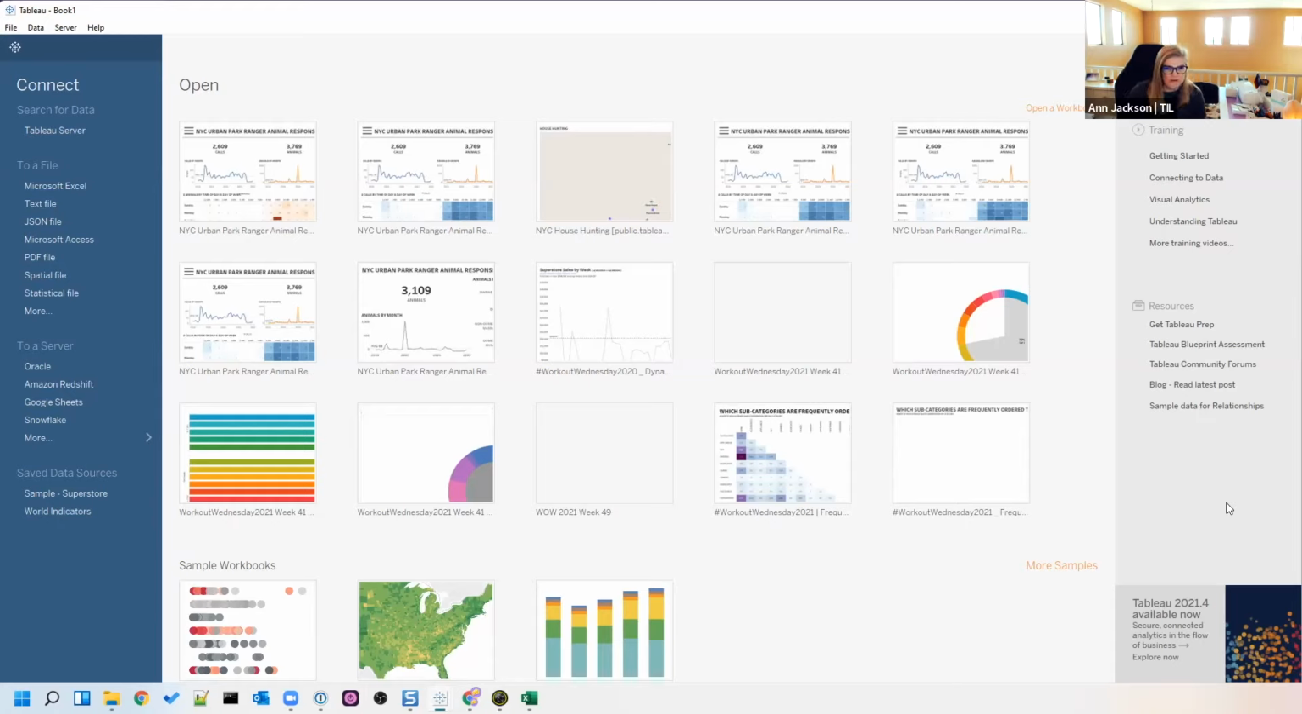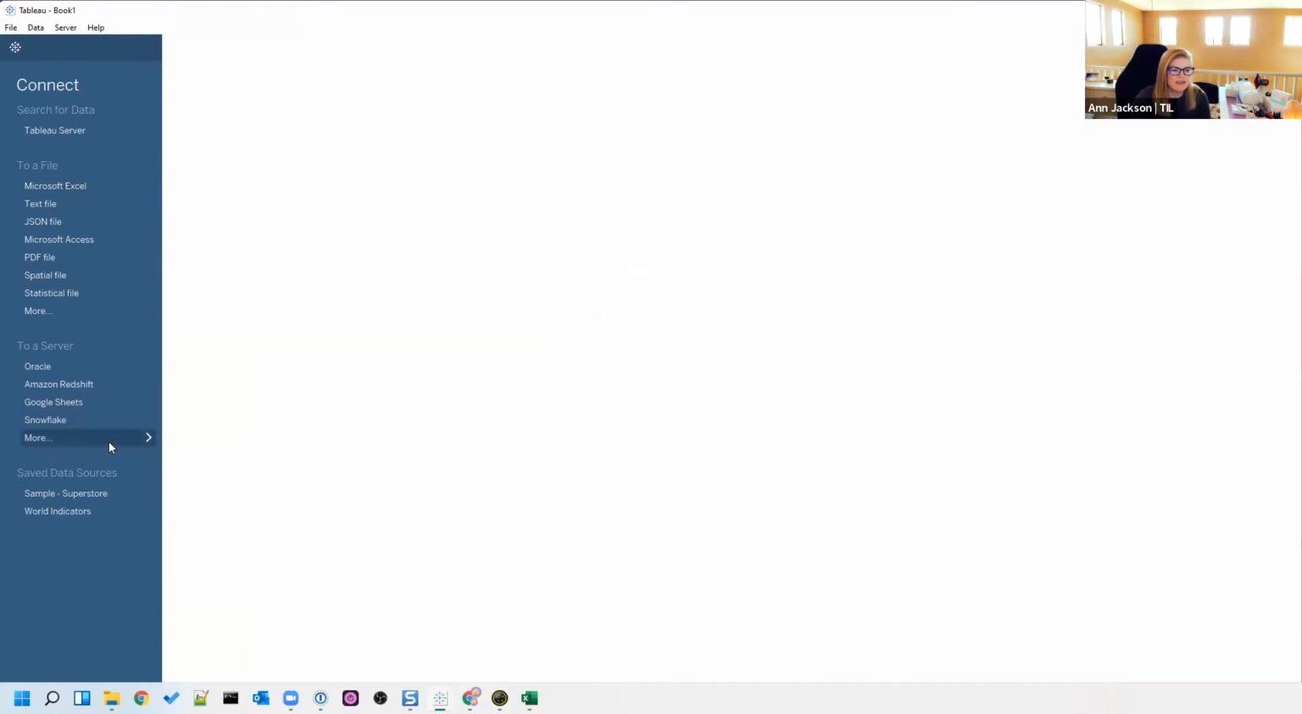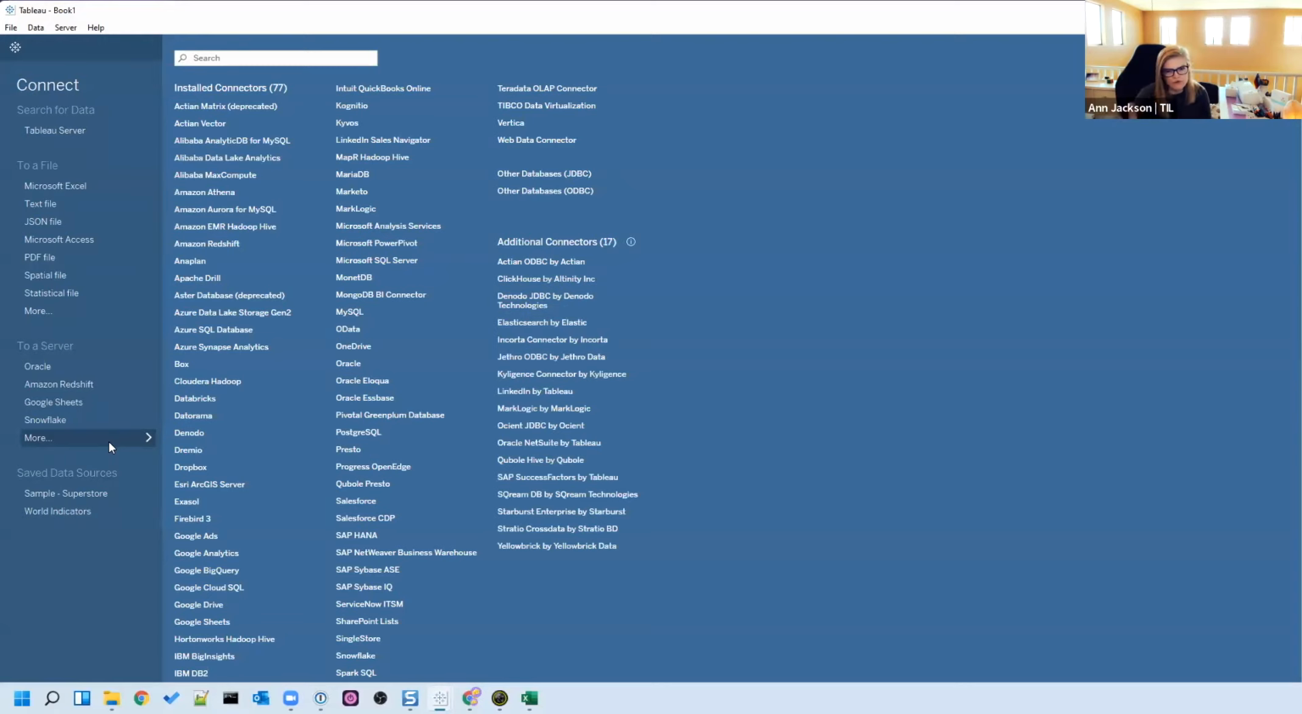But the fun part of this is actually connecting to the data. I'm using the full version of Tableau Desktop, so I can see lots of different data types and things that I can connect to. We'll be connecting to Microsoft Excel today. Again, if you're using Tableau Public, you're going to have a shorter list. If you're working on the full version of Tableau Desktop, here is just a small taste of all the data sources that we can connect to.